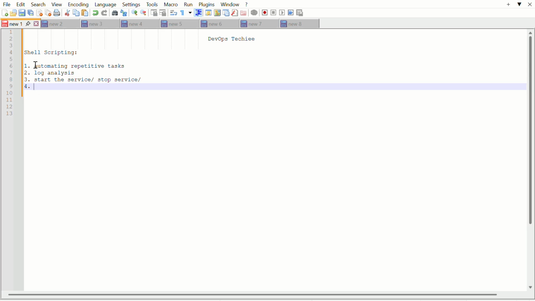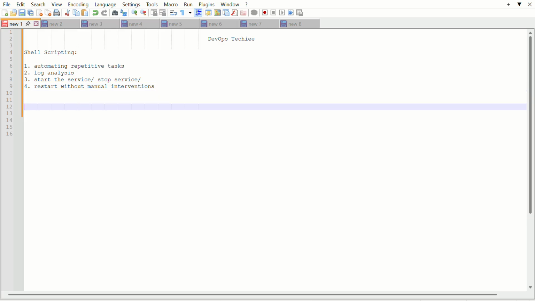At that time you will have an automated script to check your services. If that service is not active, then it immediately starts the service, without manual intervention. So these are some scenarios where we are utilizing shell scripting. Hope you got some basic awareness.